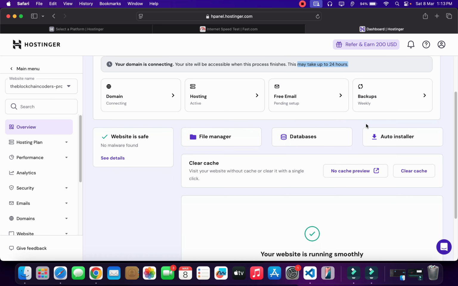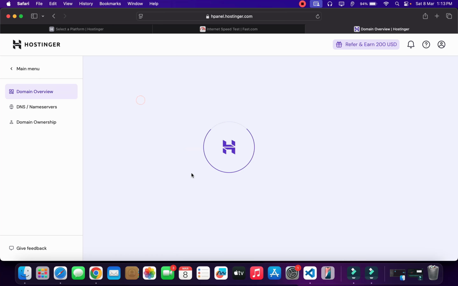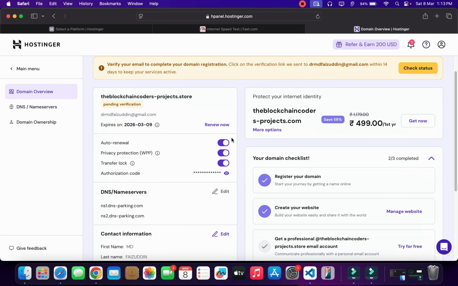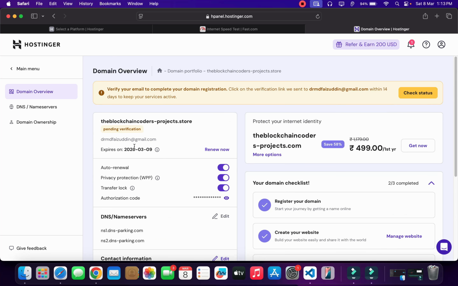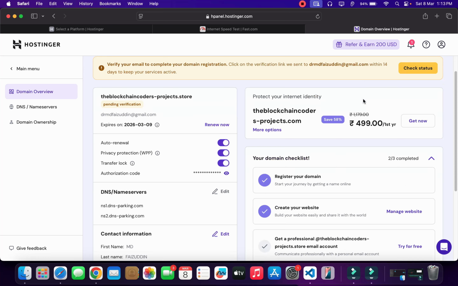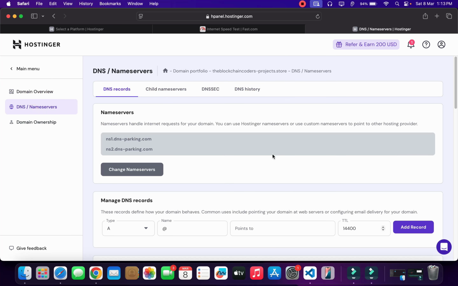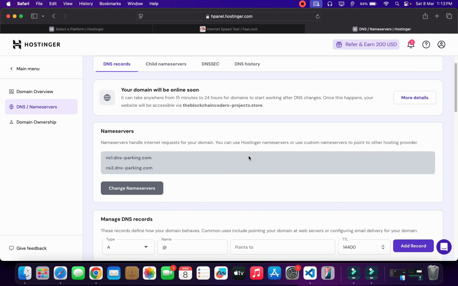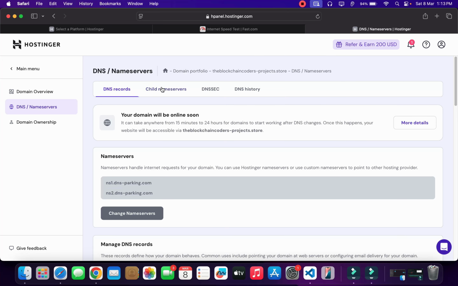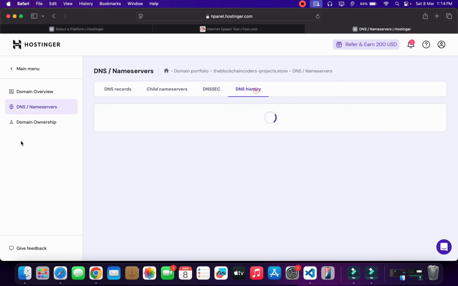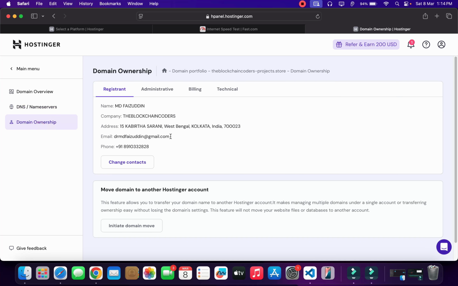And here you will find the details about the domain. If you click here, you will have the details about the domain: the activation, the verification is in process, the email ID and the price. That's all you will find. If you come back to the DNS name server, from here you can configure any DNS which you want to configure, like child name DNS. That's all you will find. Domain ownership, that's all you can check.